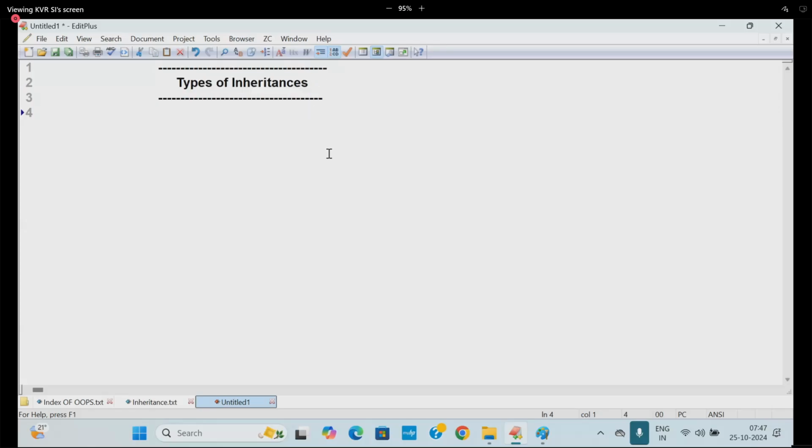How many types are there? One by one, I will write it, students. There are totally 5 types. One by one, I will explain and write them. What is the type of inheritance? It is a model by which you can understand how things are coming from the base class to the derived class.